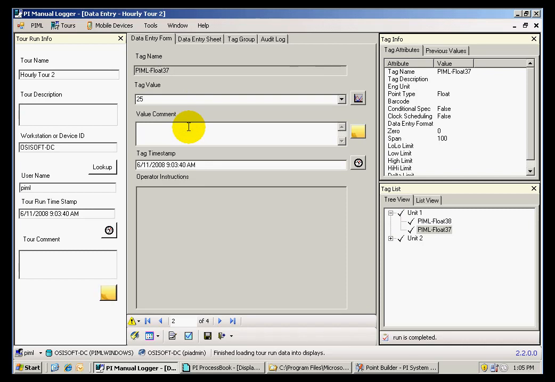I can see that because of the conditional data entry requirement in which I specified that the Unit 2 tags only had to be collected when PI ML float 37 plus 38 was greater than 50, manual logger shows Unit 2 as not being due for collection, and all of the tags under Unit 2 are shown as not being due for collection with an X right next to it.